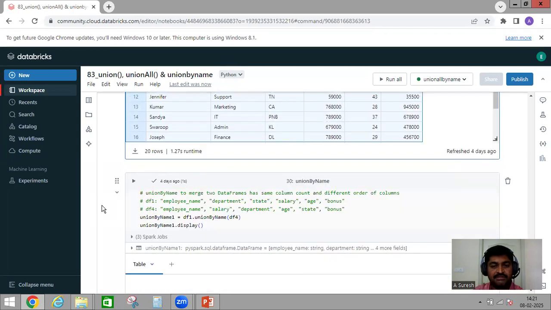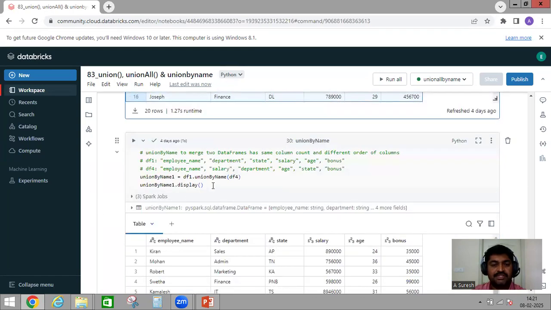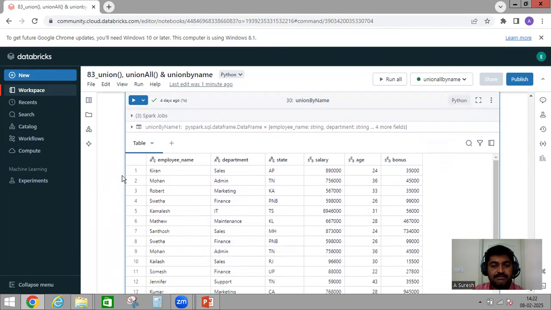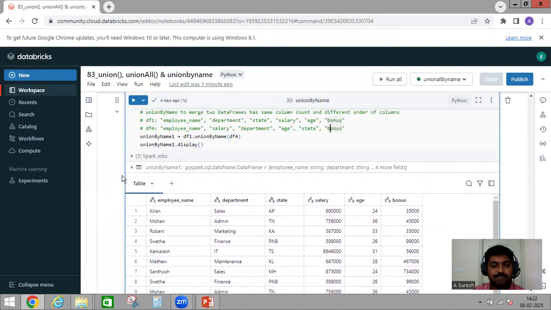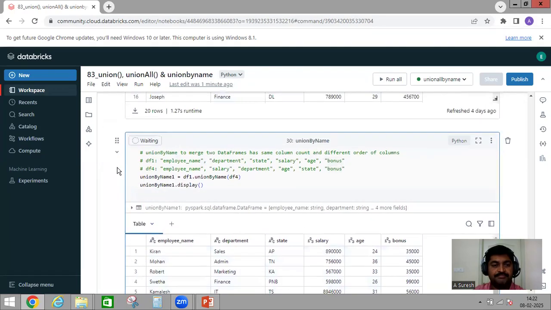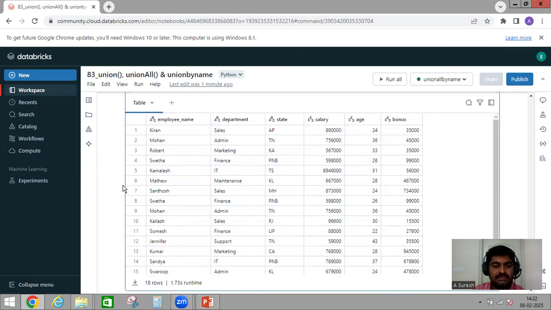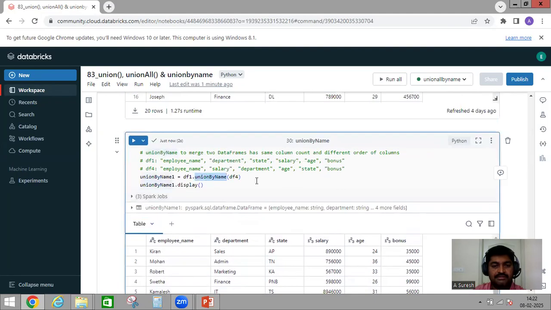We'll go for one more scenario on unionByName. Here I'm trying to union df1 with df4. In df4, the difference is that the column order is different. If I run this one, employee name, see, this also gives the same result. So df1 unionByName df4 works even though the columns have a different order.